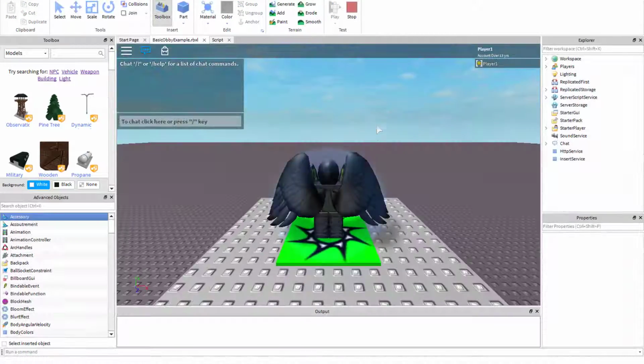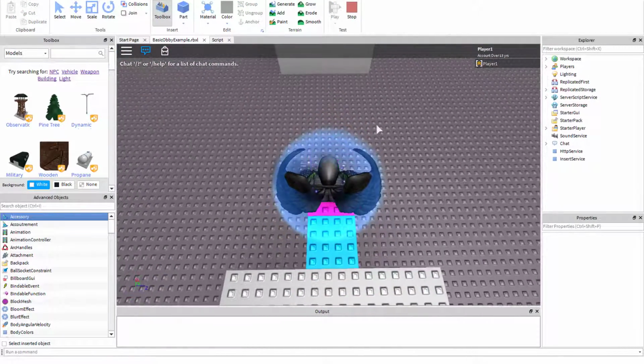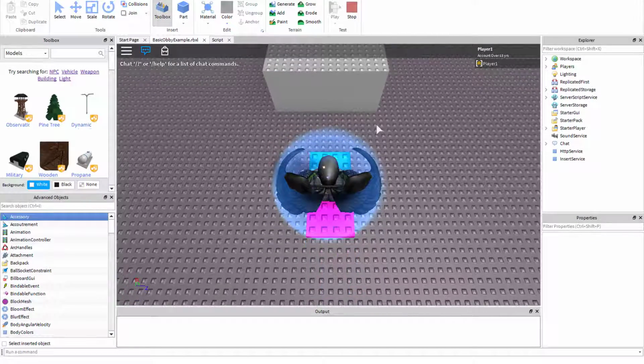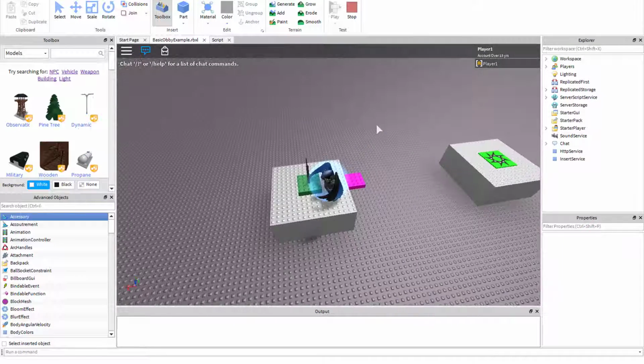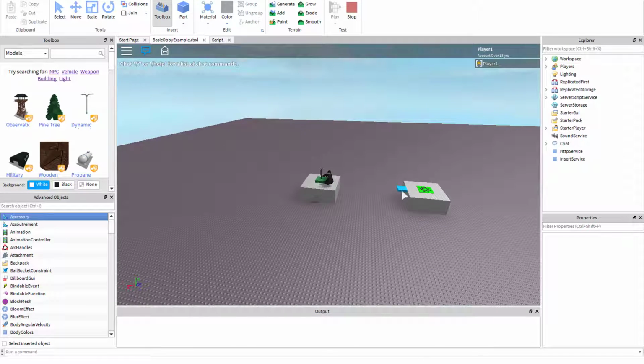Now let's test our script. And this would continue to run being a functional obstacle course.